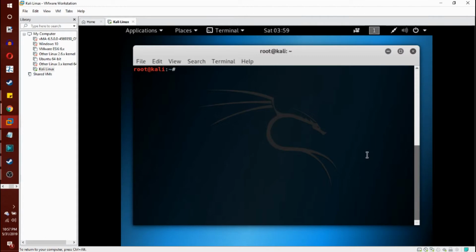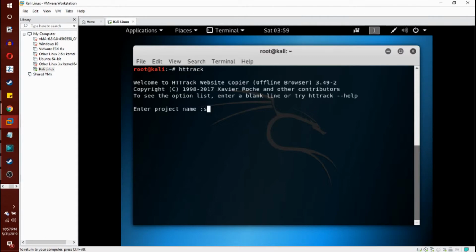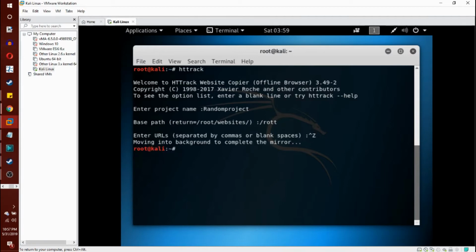What we need to do is type in httrack, or you can type in sudo httrack. It doesn't really matter. You type in your project name here. I can name this random project, I can't think of a better name. The base path, I'll just put /root. Accidentally meant to type in root.